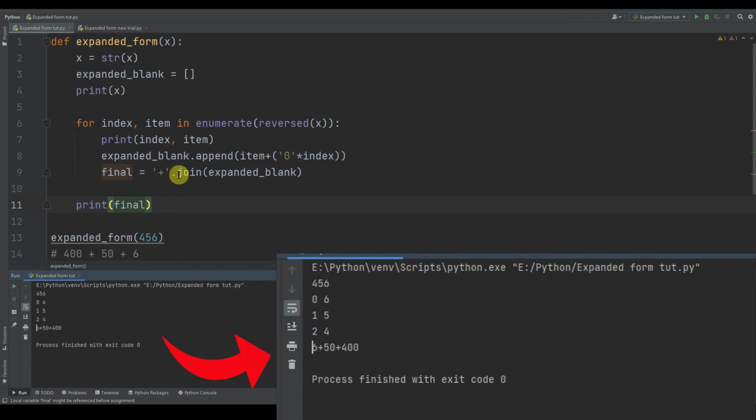So what this join function does is whatever the objects are present inside the list, it joins them using this other object, actually not operator. So if I replace it with dash, and if I run this, so they all are joined with this dash. So if I replace it with AA, and when I run it, so 6 AA 50 AA 400.